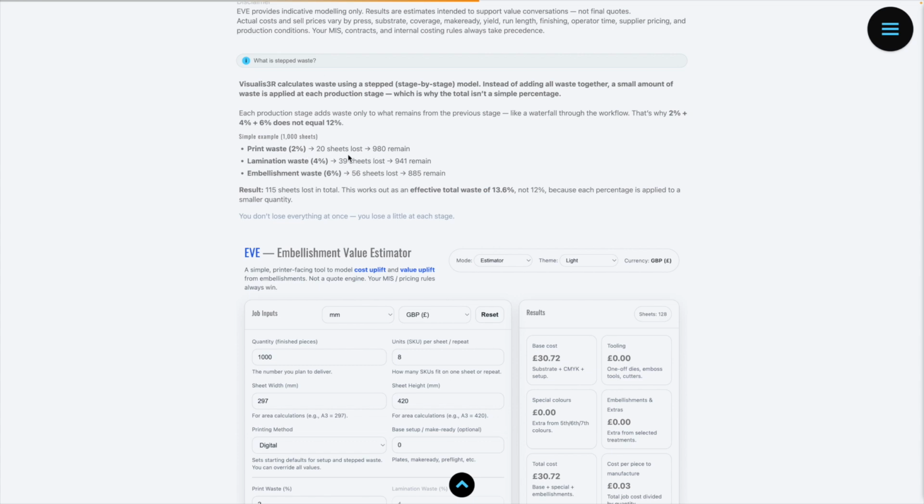So when you print 1,000 sheets with print waste at 2%, you're going to lose 20 sheets. So you're down to 980 sheets. Those 980 sheets go through to the lamination process. Now you might have more problems with lamination. You might have a higher wastage, so maybe 4%, in which case 4% of the 980 is 39 sheets lost. So now you've only got 941 sheets remaining in your production.